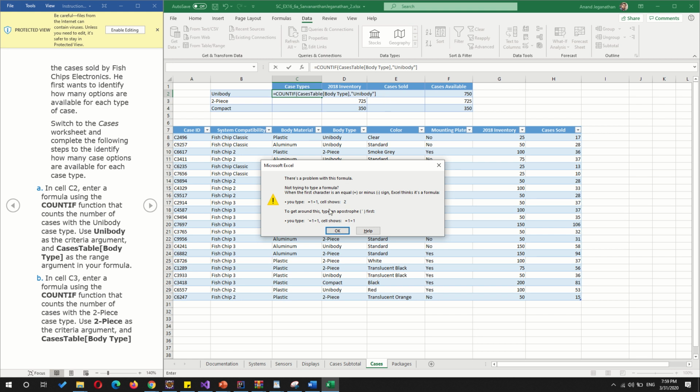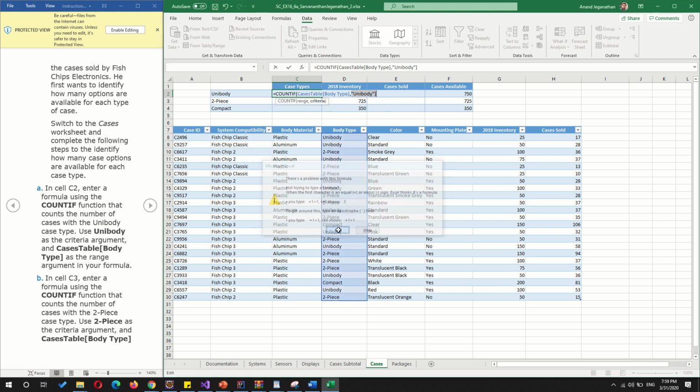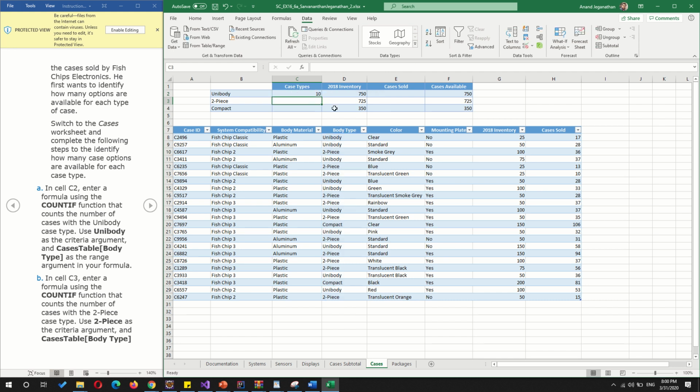So let's try to figure this out. There is a problem with this formula. Yeah, we did not close the brackets properly, right? So here I used a bracket. I should have used a parenthesis. Okay, so I'm going to change this to a parenthesis here and then press enter. So it tells me there are 10 items that have the body type of unibody.